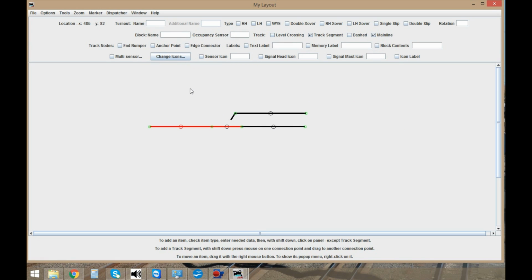With all the blocks assigned, when we place a locomotive, a detected wheel set, or a lighted passenger car on the track, it will trigger the BDL-168 to show occupied. This is displayed here as a red track section.